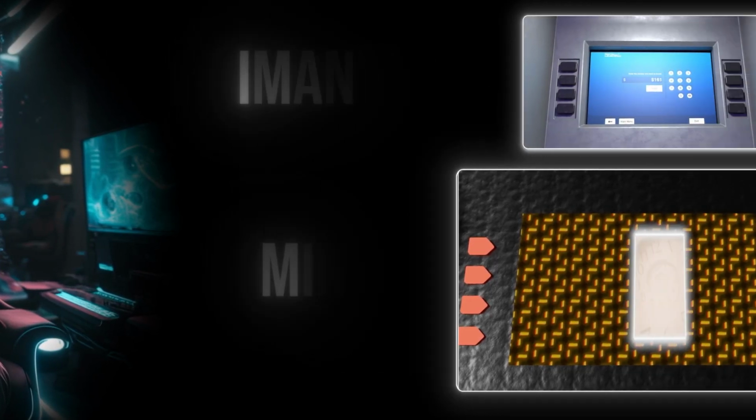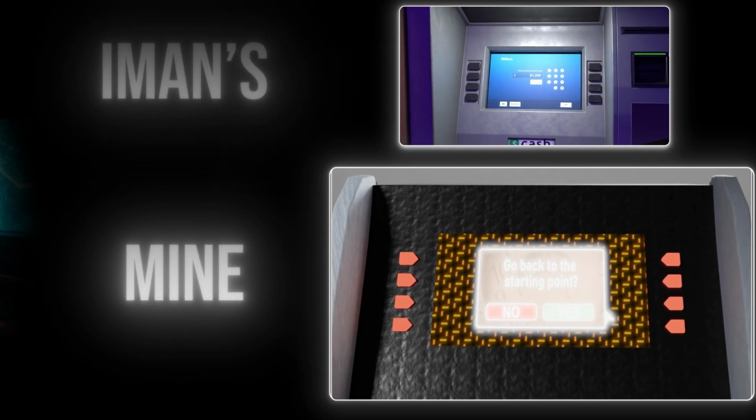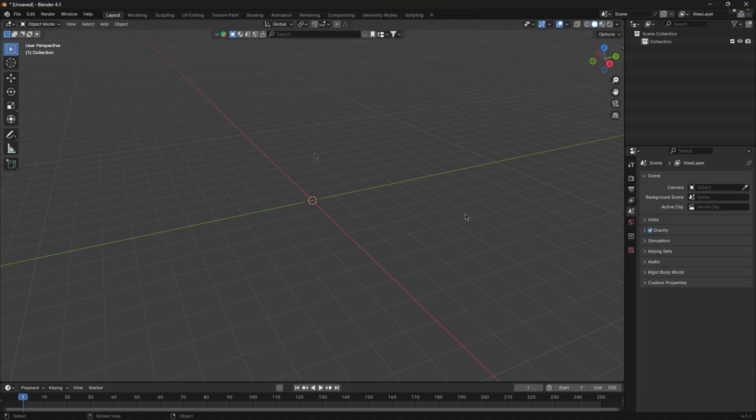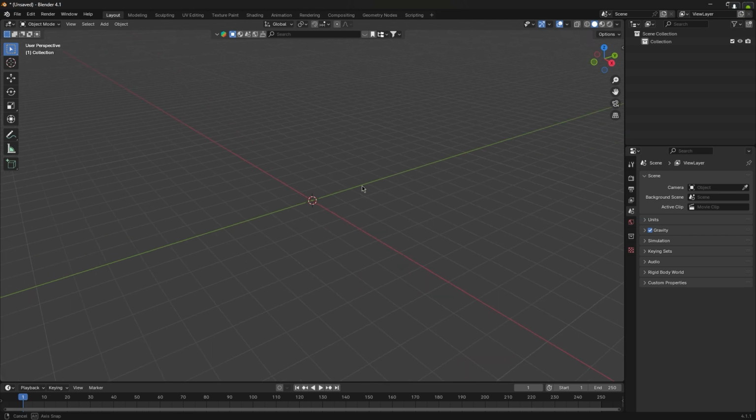Stop. Do you want to make this new Iman Gadzhi animation? Let's do it. Okay, so now we are on Blender, as you can see. So first we have to import the object, which was an ATM.